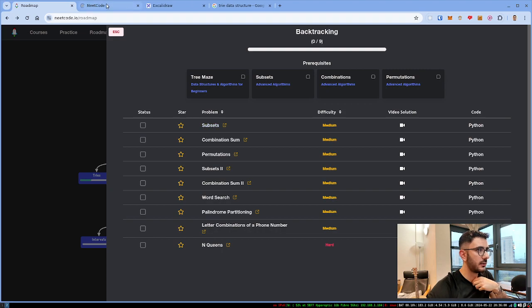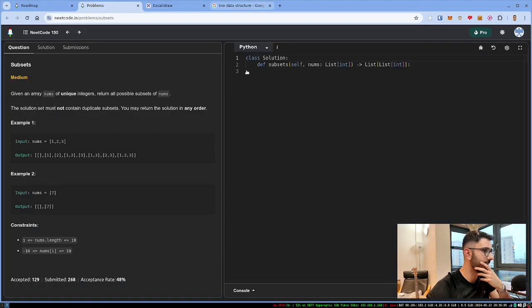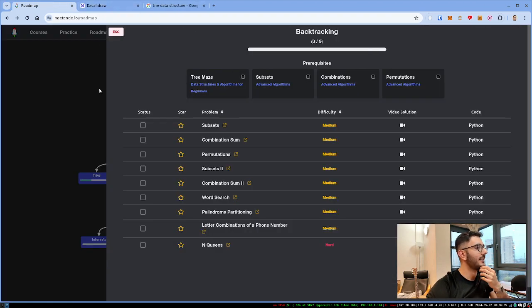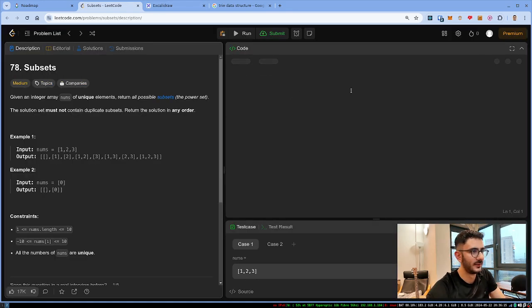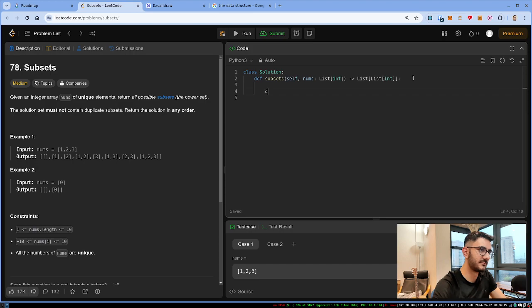Backtracking. Oh, this is actually difficult. I hate these ones. The way LeetCode does it, they have like a def backtracking here. Subsets. Given an integer array, nums of unique elements, return all possible subsets, the power set.